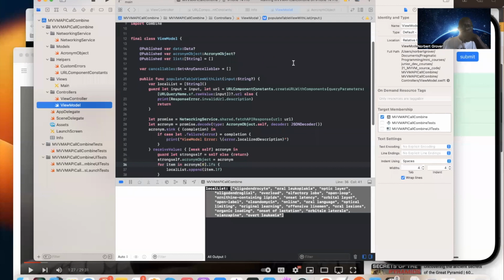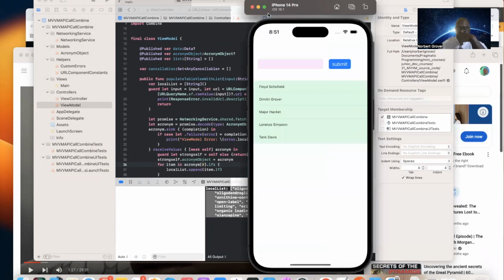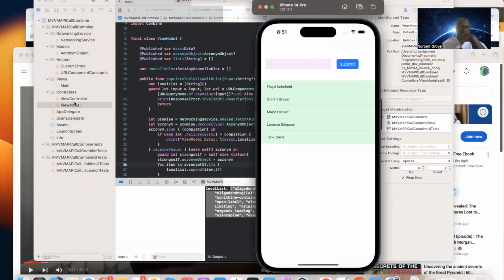Okay, so now what we're going to do is connect this up to our table view and get it reading the proper data. This is just dummy data, but let's go ahead and get it reading the proper data.